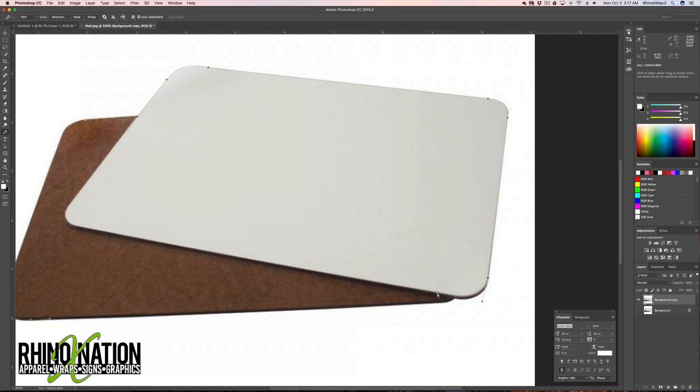Hold command, click on this node, drag it down. Adjust that. We'll need to add another node there. Then we'll hold option, we'll break this one and drag it down. We got that there. The line here is way up in the brown, so we're just going to click there and add a node. Hold command, just drag that down a little bit. All right, so now we have our second path.